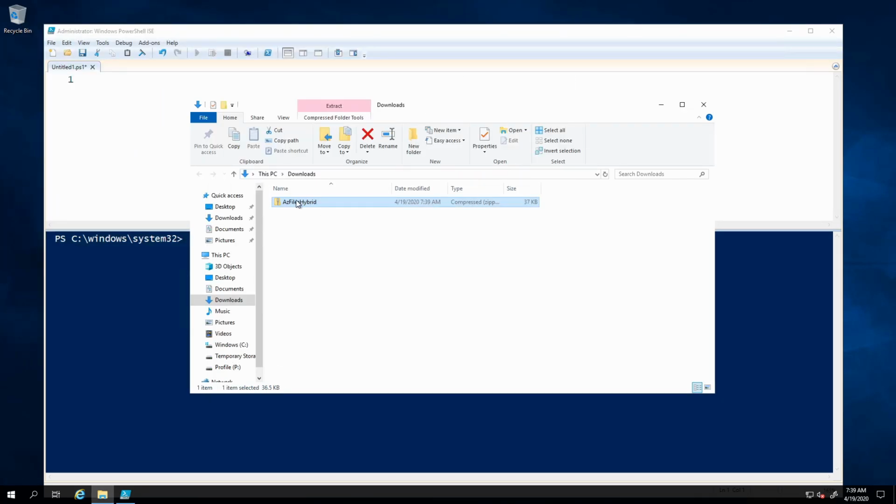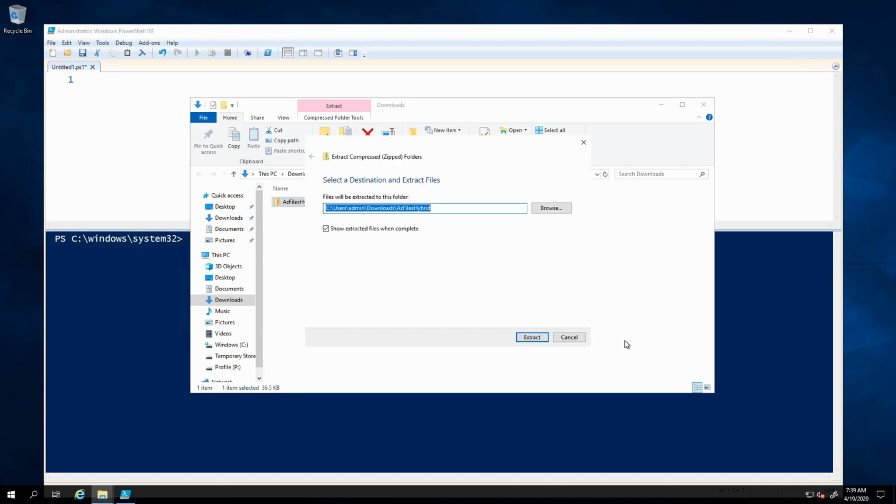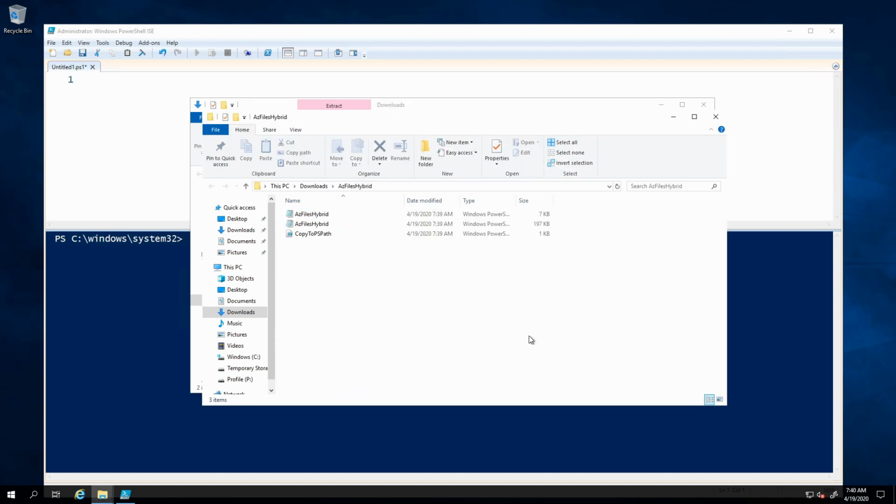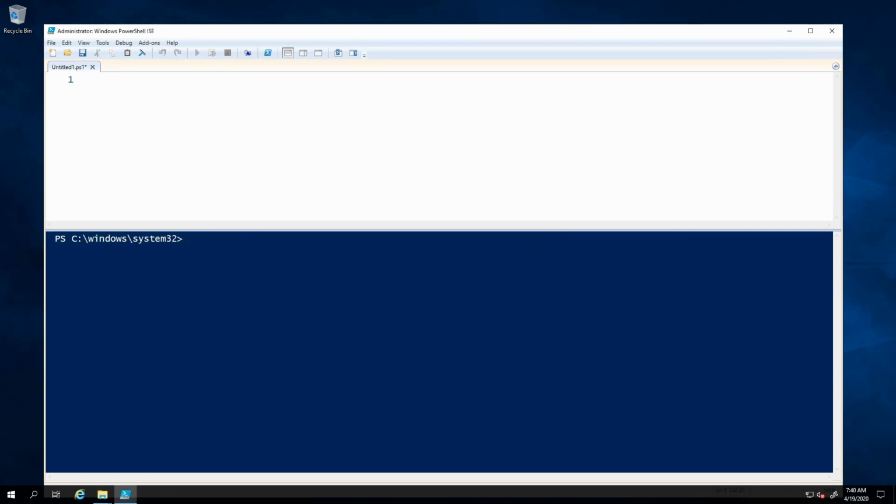So I'll extract this zip file. We can leave it right where it's at. You'll notice there's two files in here. One's a PowerShell script and the other one's a module file. And then there's a copy to PS path. The copy to PS path file just copies these two scripts to where they need to be. So let's get this underway.